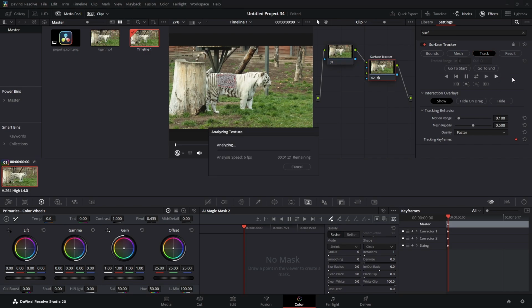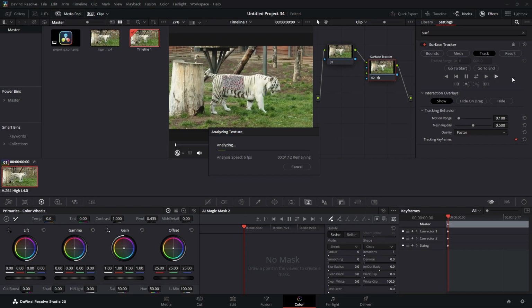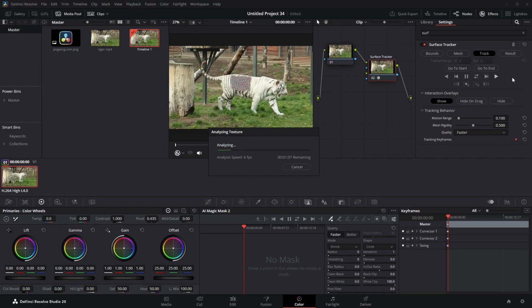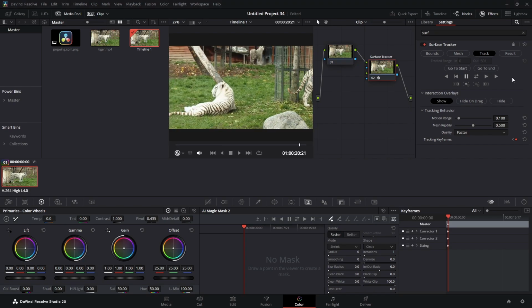And depending on the length of the clip and the speed of your computer will determine how long it will take. And now we're done tracking.